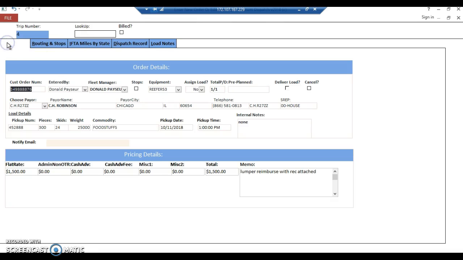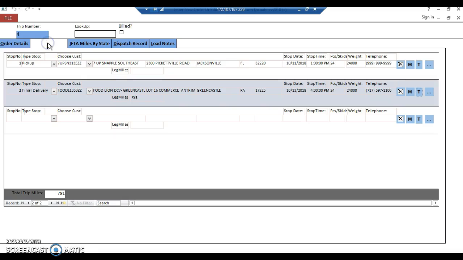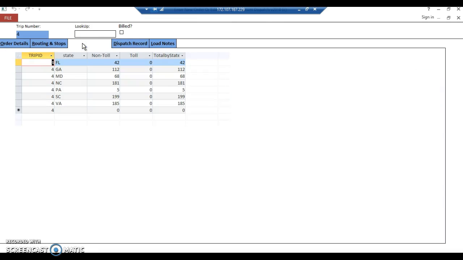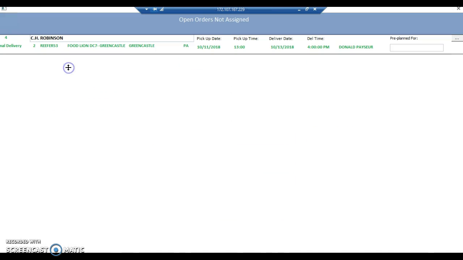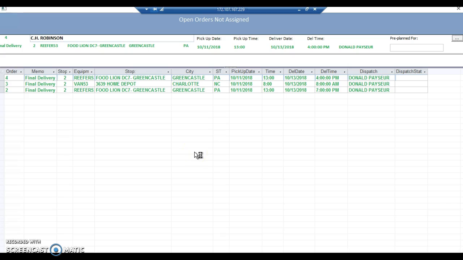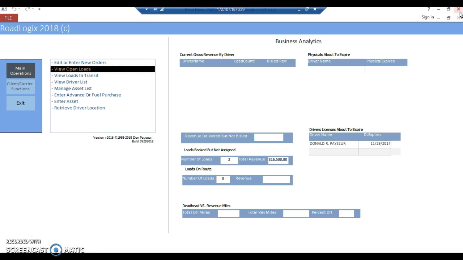So now, in just a short second, we've created a new load. There's the order details. There are the routing details and the stops. As you can see, it's picking up in Jacksonville. It's going to Greencastle. There are the miles by state. Now we can simply close that load, and when you go to view open loads, as you can see, here is the new load right here. So that is how you enter orders.